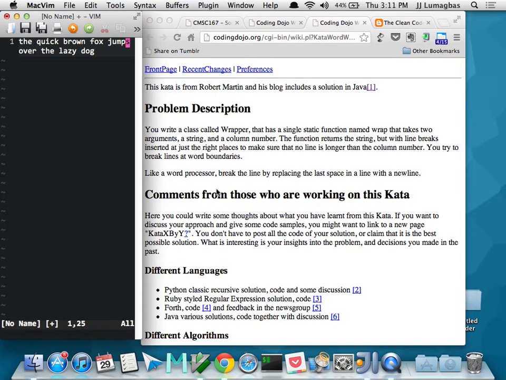Okay. But here's another twist. What if we wanted to do it so that each word will be moved together to the next line? That means if it's possible that the word is not broken when we insert a new line character, then we do that. Instead of chopping the word in the middle and then moving half of the word to the next line. Do we understand?